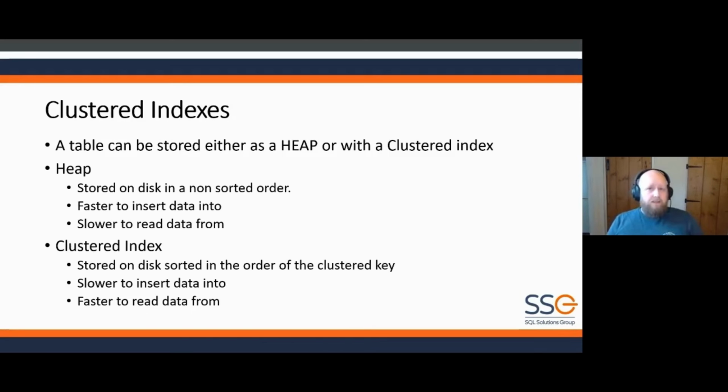What a clustered index does, if you create a table with a clustered index, is you create a clustering key. That could be a primary key, it could be a non-unique key, and we'll cover those in a minute. But basically you say, I want to store this data sorted on this field or multiple fields. And that fundamentally changes how the data is stored on disk. When the clustered index is created or rebuilt, SQL Server will take all the data, sort it based upon your clustering key, and store it all neatly together on disk.